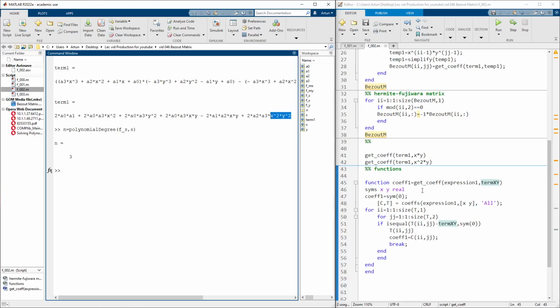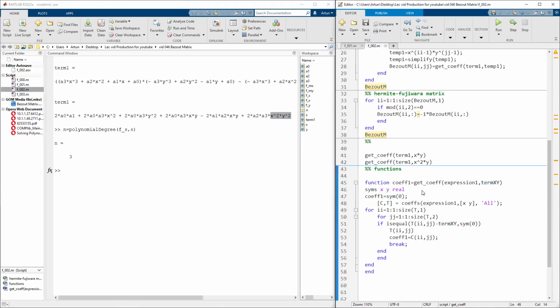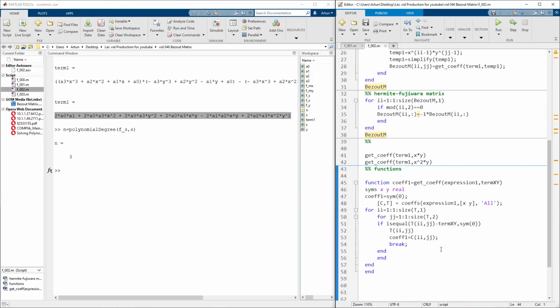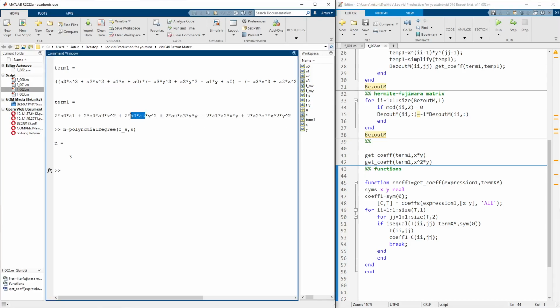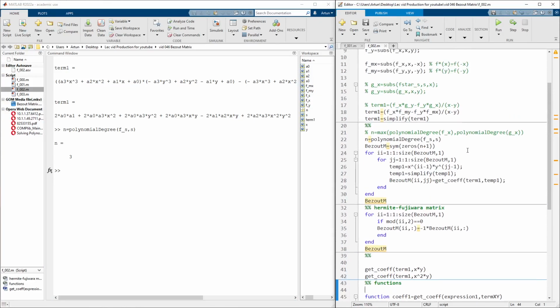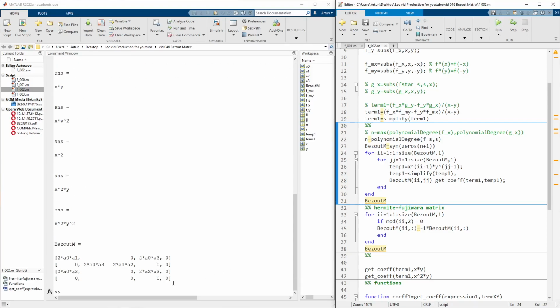Because in the previous video we only talked about x and y polynomials where the coefficients were just numbers. Now we are talking about a slightly more complicated thing where our coefficients are symbolic variables. So let's run it and construct the Bezier matrix. This is our Bezier matrix.